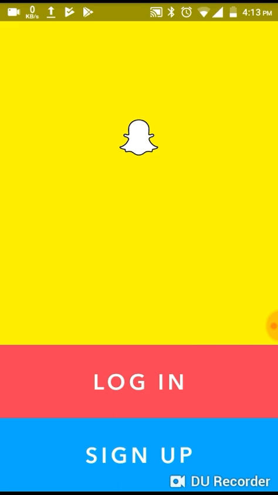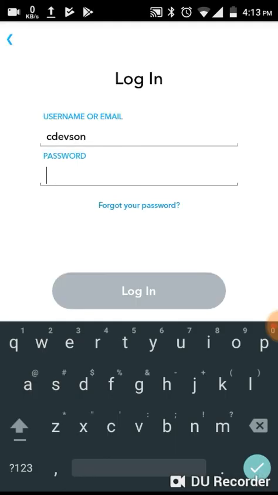And in today's video, I'm gonna show you the things you can do when you lose your password to your Snapchat account. Now, first off, open your Snapchat and try to log in. And type in your username. And at the bottom, you can see a forgot your password link. Go ahead and tap on it.